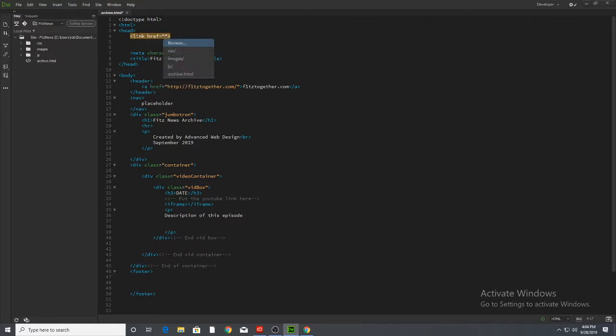So we'll put our href as CSS fitznews CSS. Our relationship to our page is going to be a style sheet. The type is indeed text and CSS. So when we save this and we hit F5, I think it is, it's been a little bit.